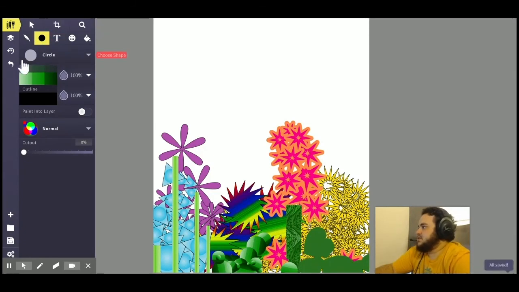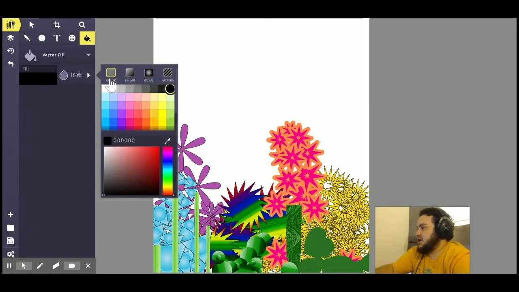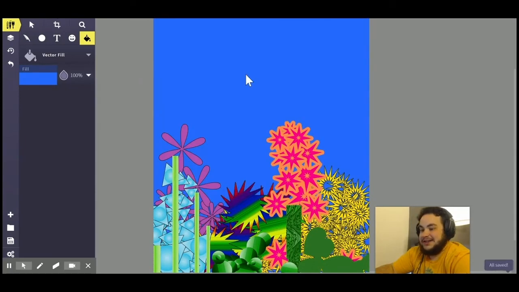Let's make a blue sky. I'm going to click the vector fill button over here that looks like a little paint bucket, and I'm going to click over here to change the color. Change it to blue, and there we go. Now we've got a flower picture.